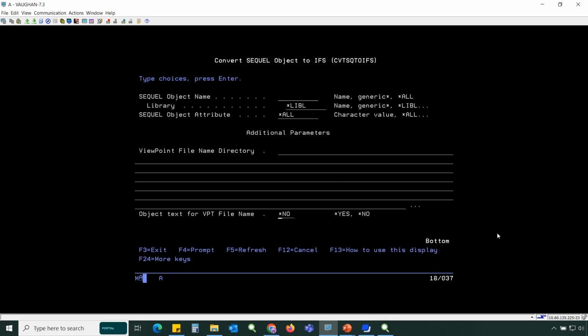The option down here, the object text for VPT file name, is kind of a nice one in my opinion. What we're going to do is take the object description. So, maybe you remember if you're saving a view in Viewpoint, it has properties or a description that you can add. With this convert command, do you want whatever's in that description to be the new object name? Yes or no? If you say yes, we'll use it as the object name. If you say no, we'll keep the object very similar to the name you already have.